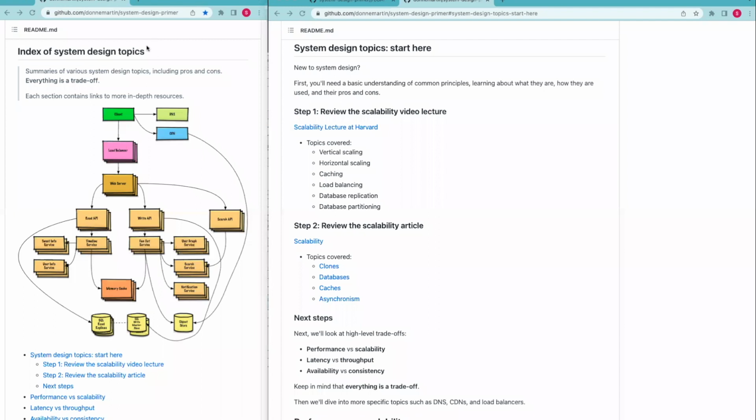Today we are going to study this GitHub repository's system design primer together. First of all, I'm going to walk through the index of system design topics to know what kind of things we are going to learn. First, I'm going to walk through this diagram.